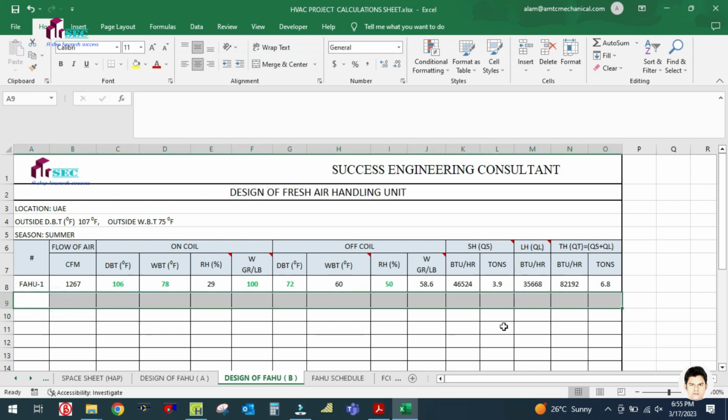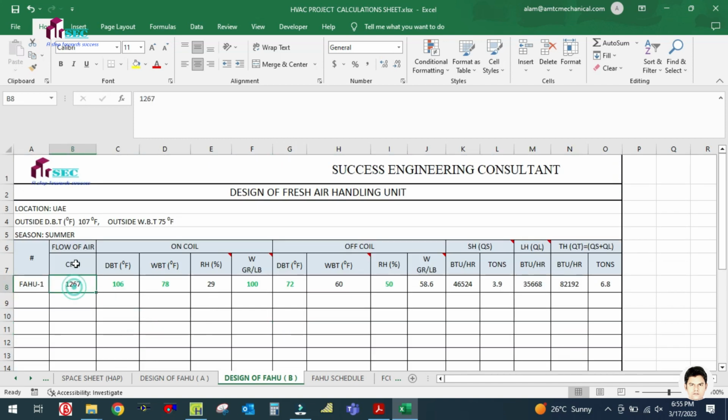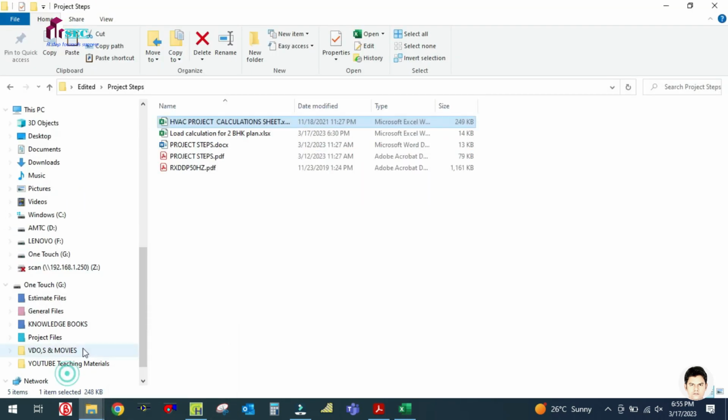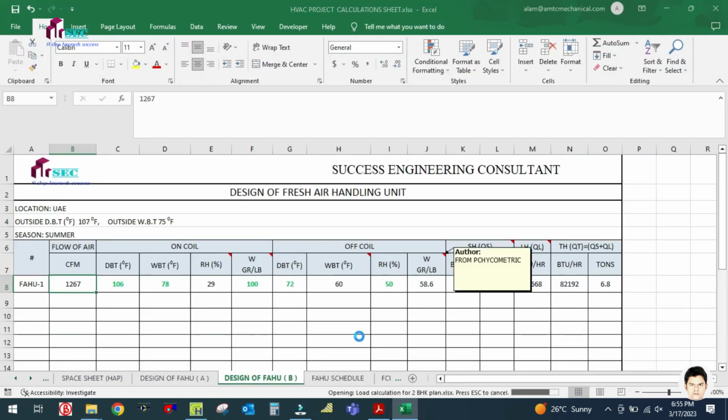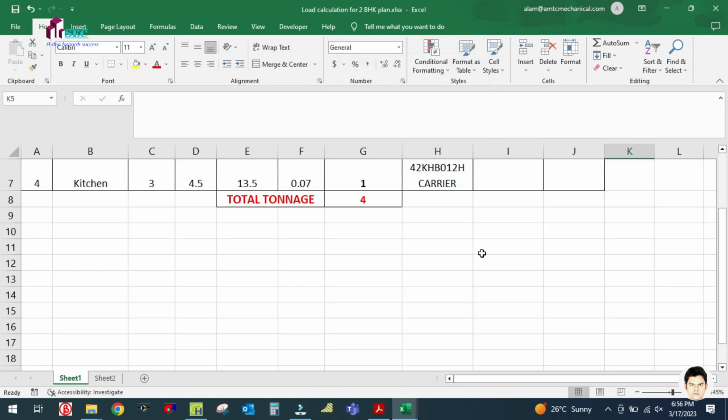Okay, so simply remove this. I did this for our other project. So here is the CFM. Let us open our Excel sheet which we did for the load calculation. In our Excel sheet we got 4 ton. So how much is the CFM? As per thumb rule, 1 ton is equal to 400 CFM.